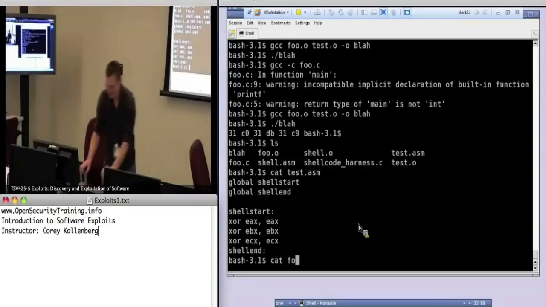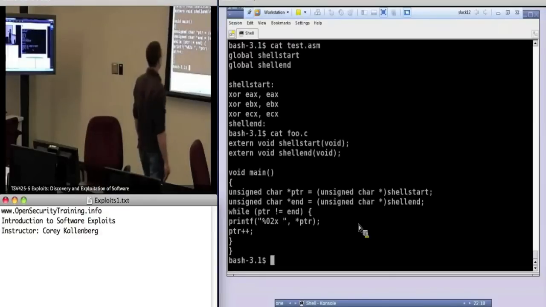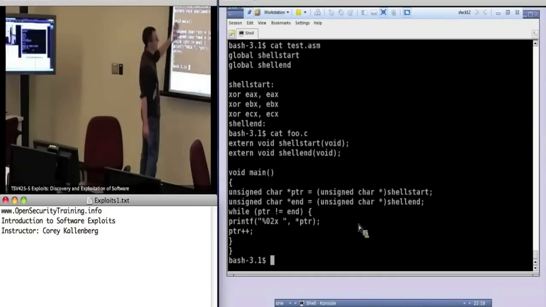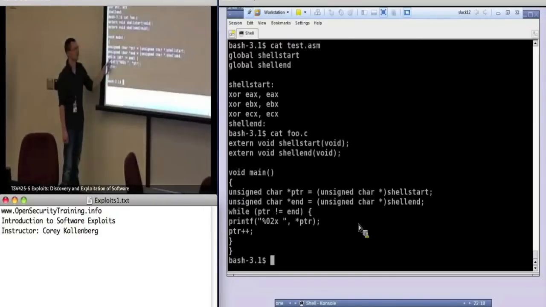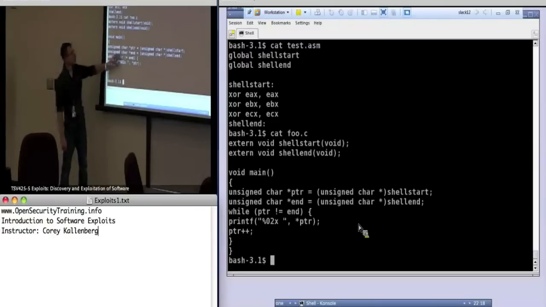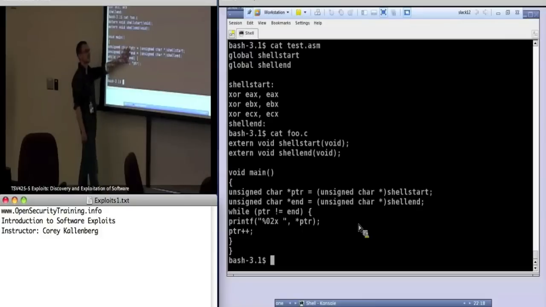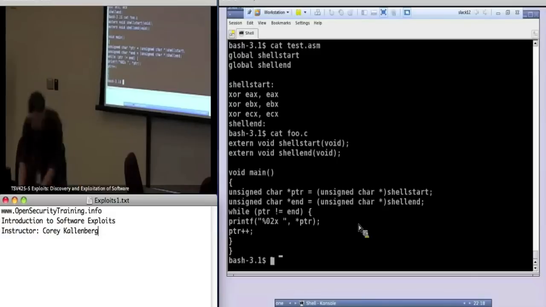and then make a C file like this. You could obviously make it print out your slash characters and all that as well. Just do a while loop with pointers, shellcode start, shellcode end, convert them to bytes, and just print out the hexadecimal bytes. And then to link it all together, you would first compile.